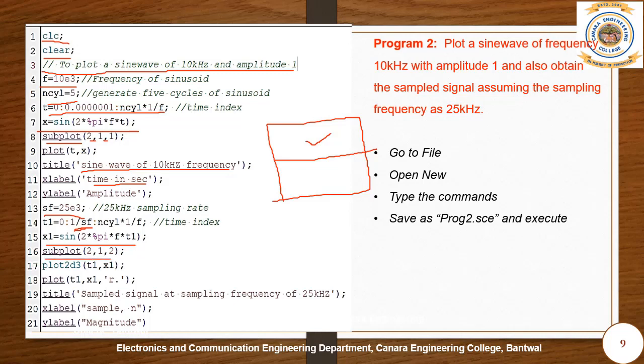Now I want this sampled signal to be displayed in the second window. So therefore I have written it as 2, 1, 2. Now I am plotting the sample signals, and when I plot the sample signal using plot, I'll get something like this. But I want a bubble at the tip, and if I want a red color bubble, then I have to type plot t1 x1 'r.' under quotes. Only then will these bubbles appear, otherwise we will get only these lines.